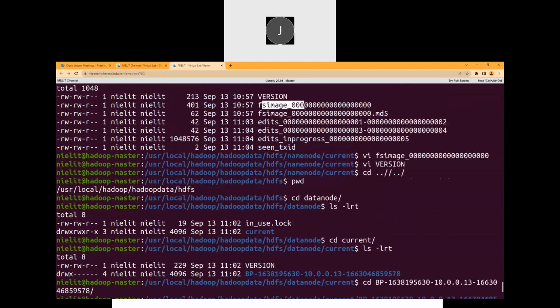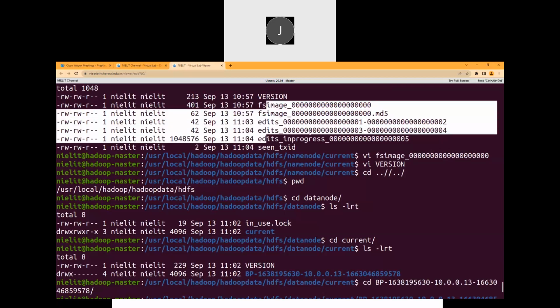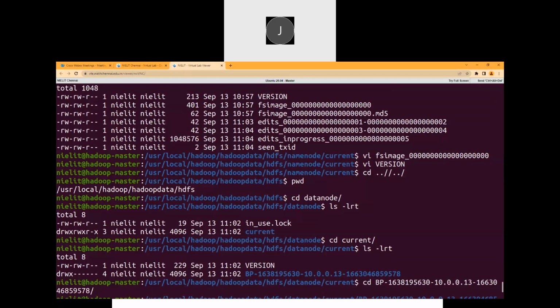these metadata files, that is the fs image and edit logs, get created, and a version file also gets created. When you reformat, if you again give name node format, all of this gets deleted. It gets reset to the current date, and the version and all will change to the current date. That's the reason you should not change these files.